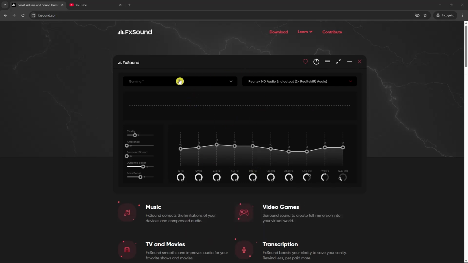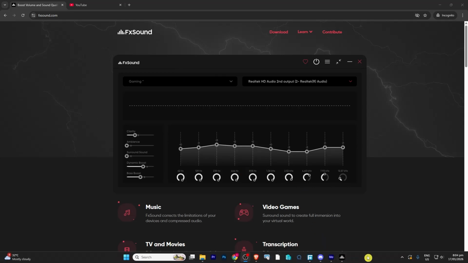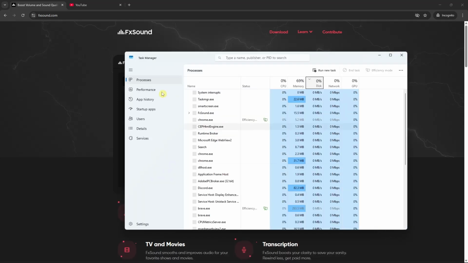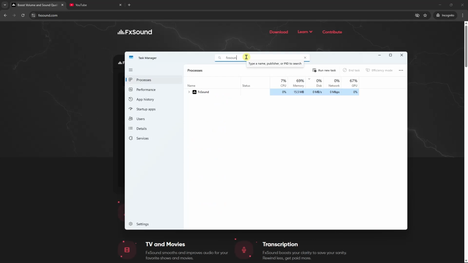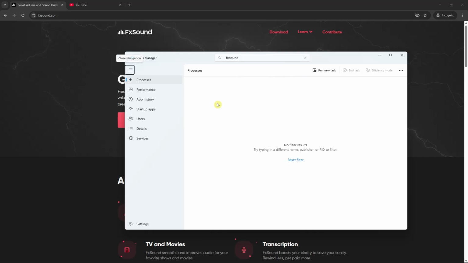Now, if you want to turn off FXSound completely, you can navigate to your taskbar. Right click on your taskbar, go into Task Manager, and from here go into Processes. In here, you want to search for FXSound. From here, right click and make sure that you click on End Task so it will not be running in the background anymore.